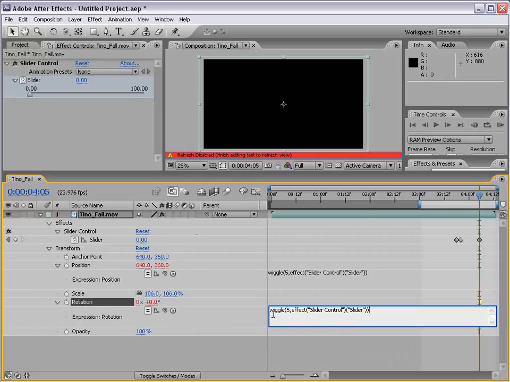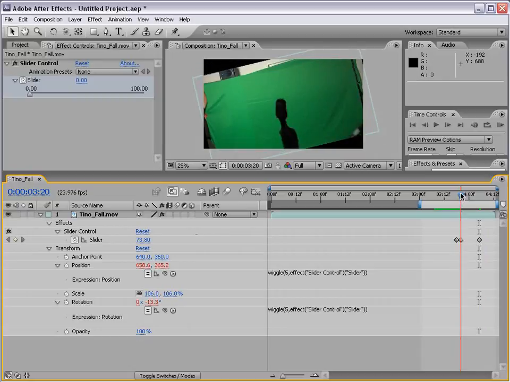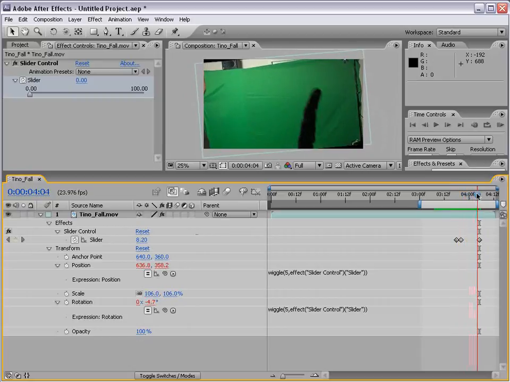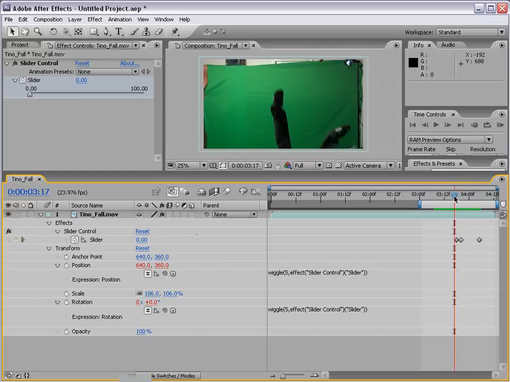And remember, the wiggle is wiggling 5 times a second and whatever this slider control says. So watch what happens. It goes along, the camera starts to shake, and it also starts to rotate. But that's a lot of rotation. That cameraman is getting hurt. So we want to decrease that amount.